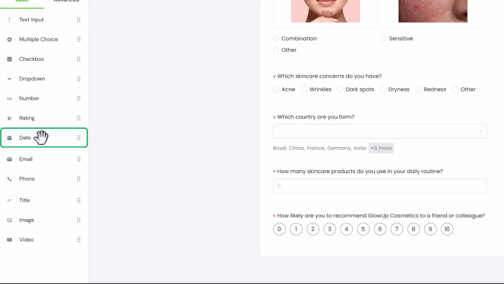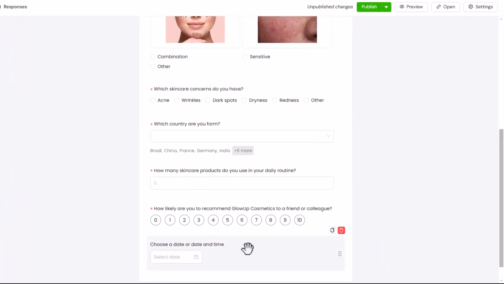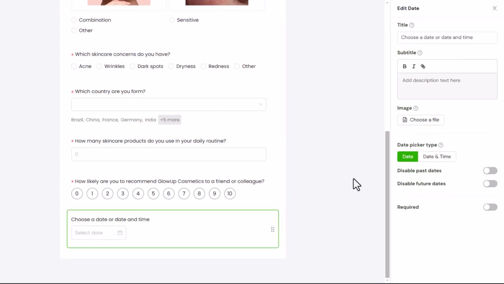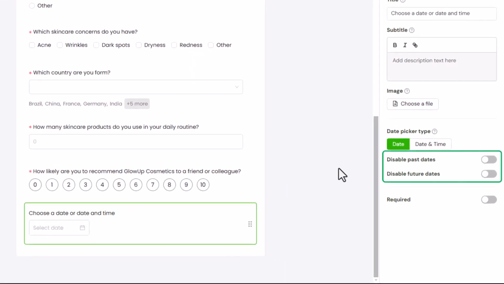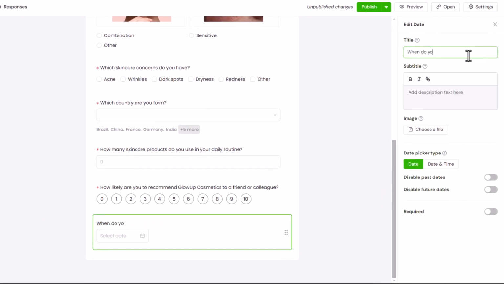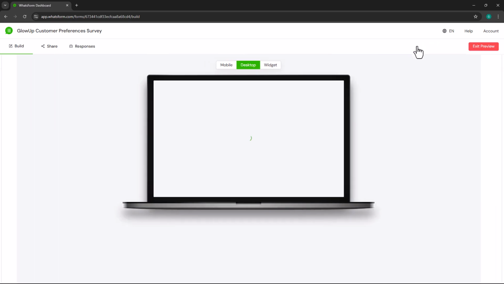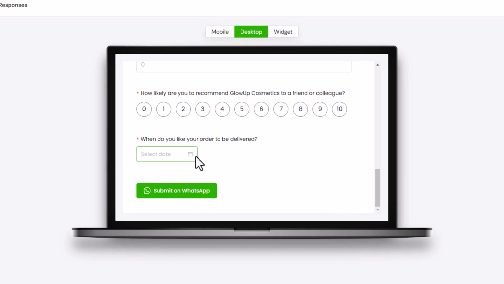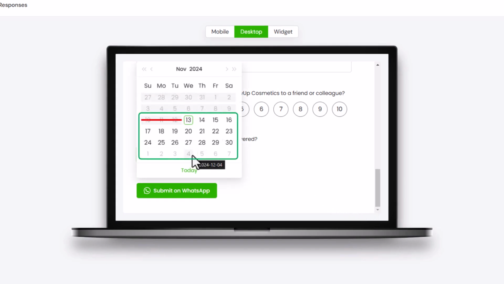Now let's check out date. This allows customers to select a specific date or date and time, useful for appointments, birthdays, or delivery preferences. You can also restrict past or future dates and pick between 12-hour or 24-hour formats. In this example, let's ask when they'd like their order delivered and disable past dates. Now let's preview. You'll see that customers can open a calendar and only select future dates.